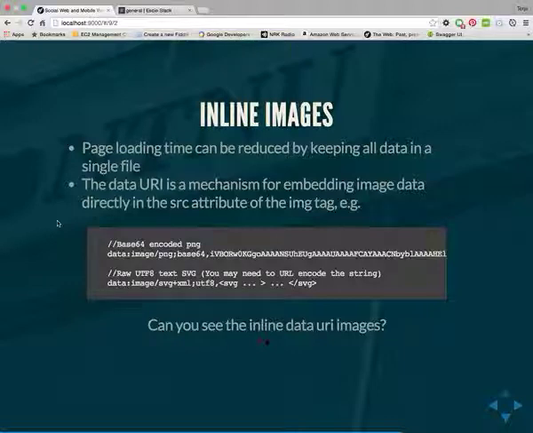Because whenever a web browser is inspecting or interpreting an HTML document, it makes a request every time it sees an image. Okay, we have to get this image, they do a request. And this way we are reducing the number of requests to the server by providing images directly inline.